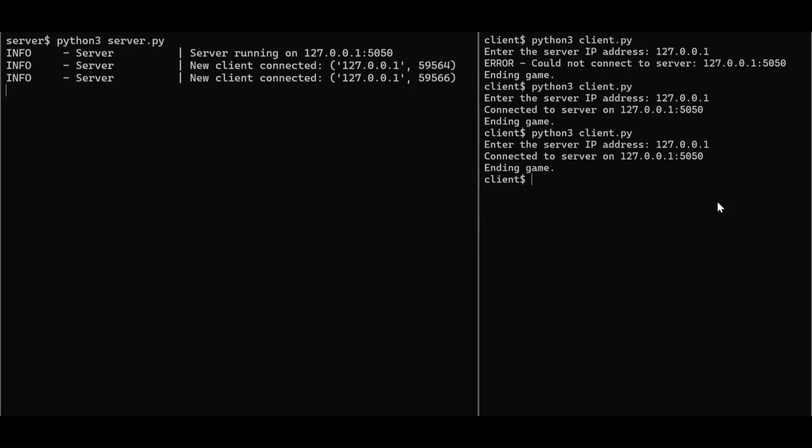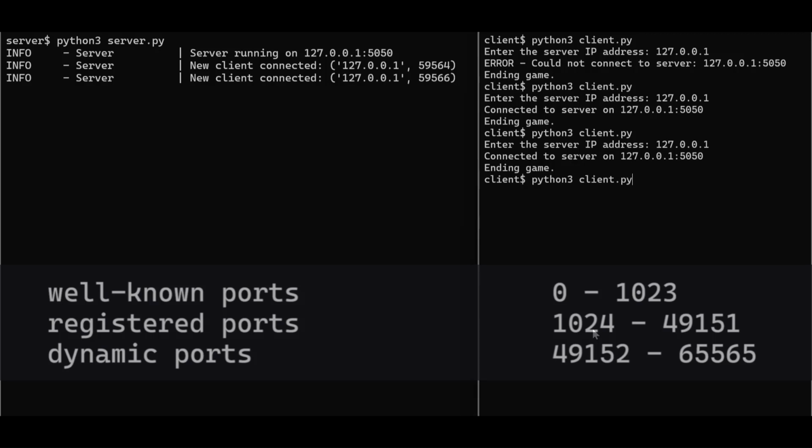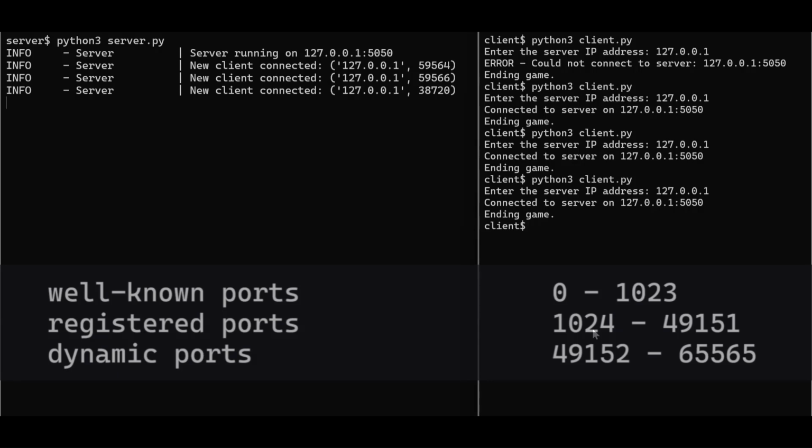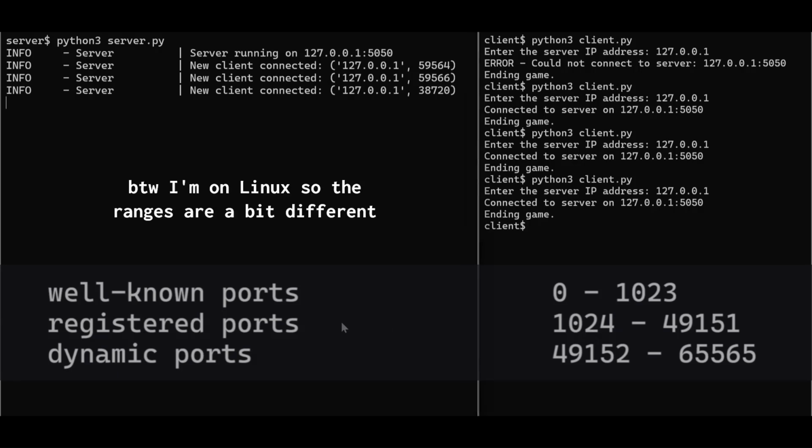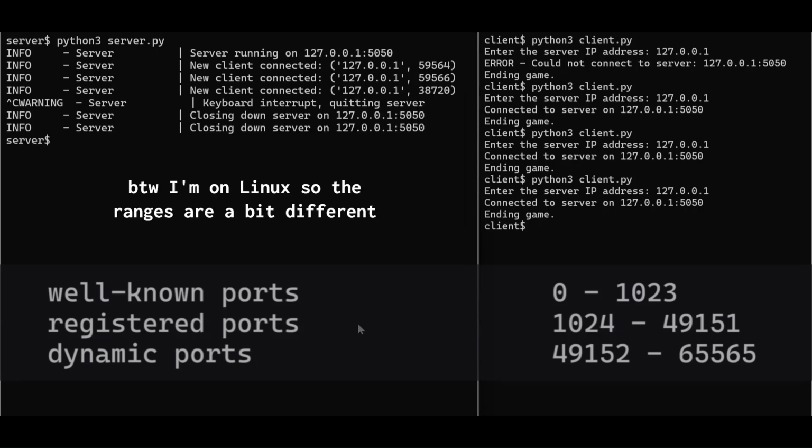You also might have noticed something a bit odd. Every time a client connects, it comes from a different port number. So what's up with that? Well, remember how earlier in the video I said our server port needed to be in the registered port range? Well, client ports don't need to be fixed. So my OS is actually assigning the client socket a random port from the ephemeral or dynamic port range. We don't need to choose it.